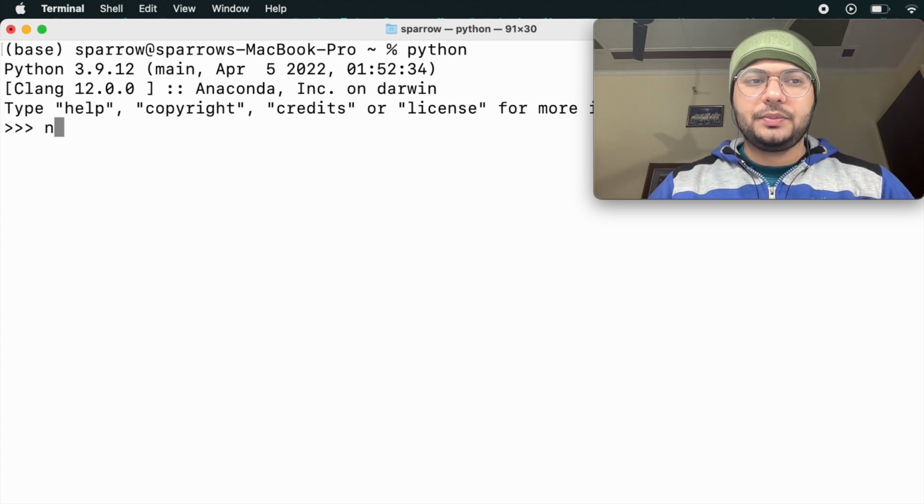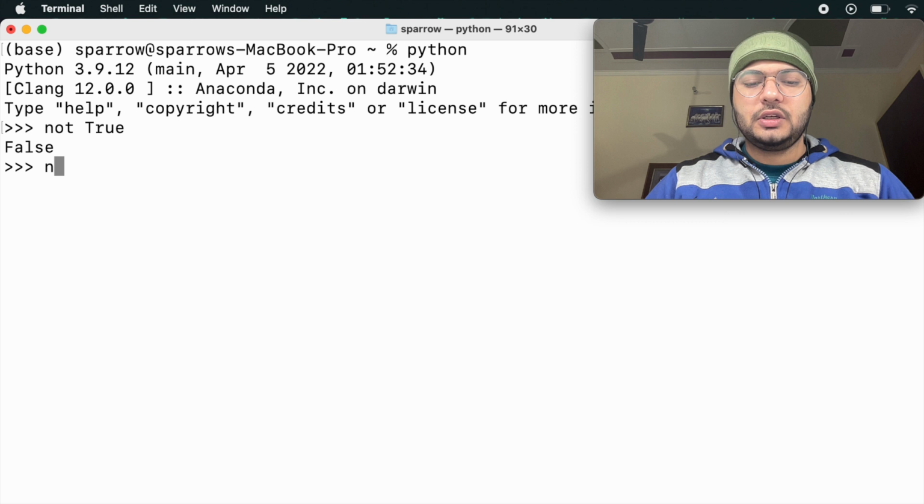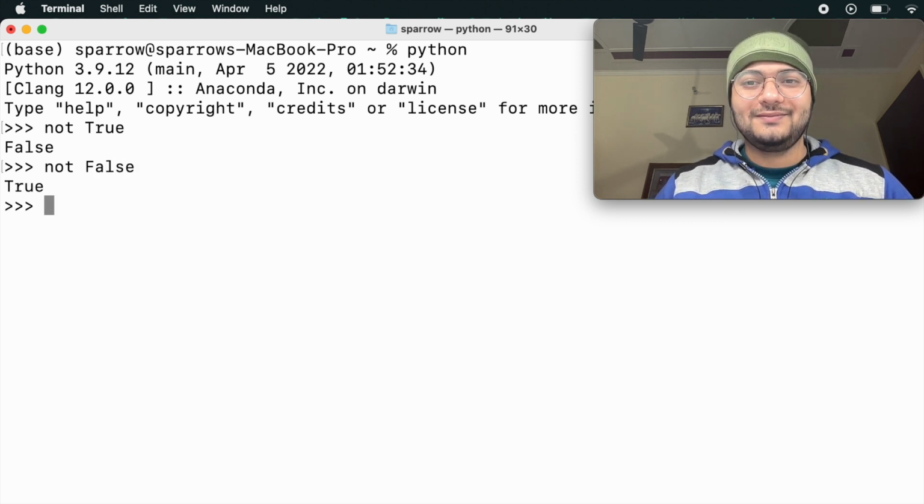So the basic functionality of not is that whatever is written after the not, it will just return the opposite of it. So not true is false, and not false is true.